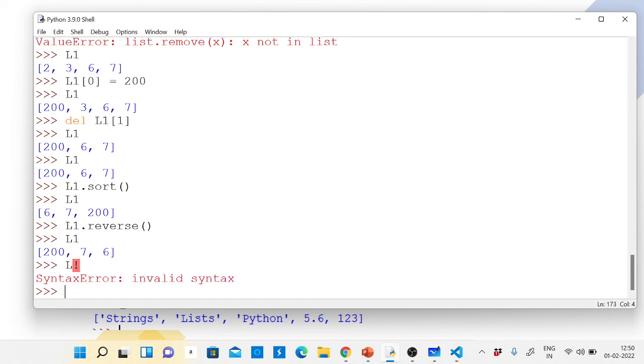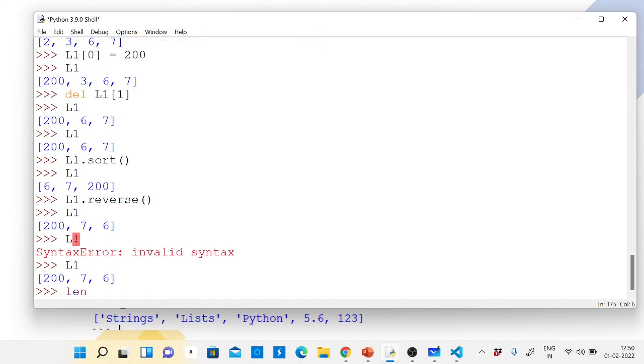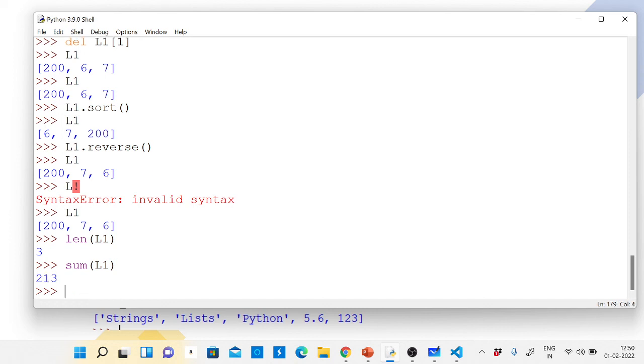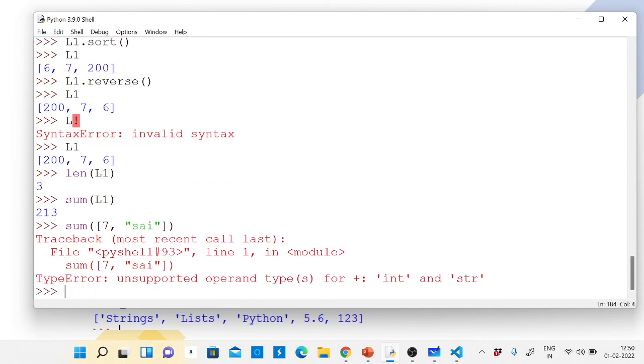This is my L1. Length of L1 gives the number of elements. There is one more function called sum, which gives the sum of all the elements in the list. It will work when the elements are homogeneous. If you have mixed types, it will scold you, because it cannot add integer and string. It works on compatible data types.